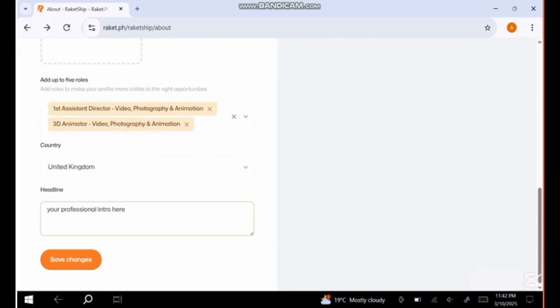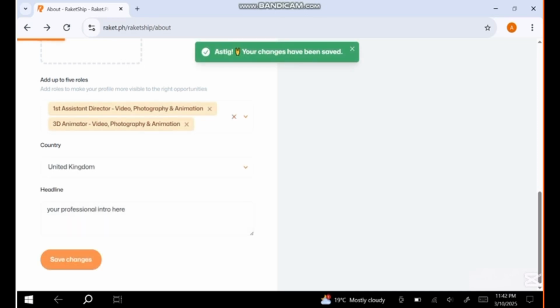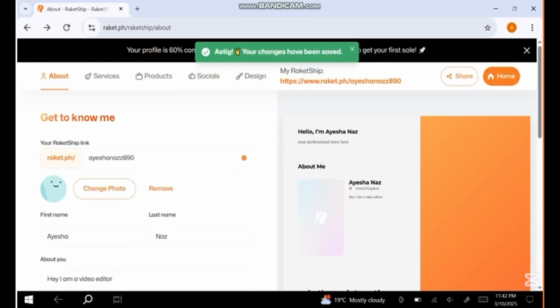In the headline you have to provide your professional info, what you do and what your profession is, and after that you can save and move on. Now you can see that our profile is 20% created. Now let's move to services.